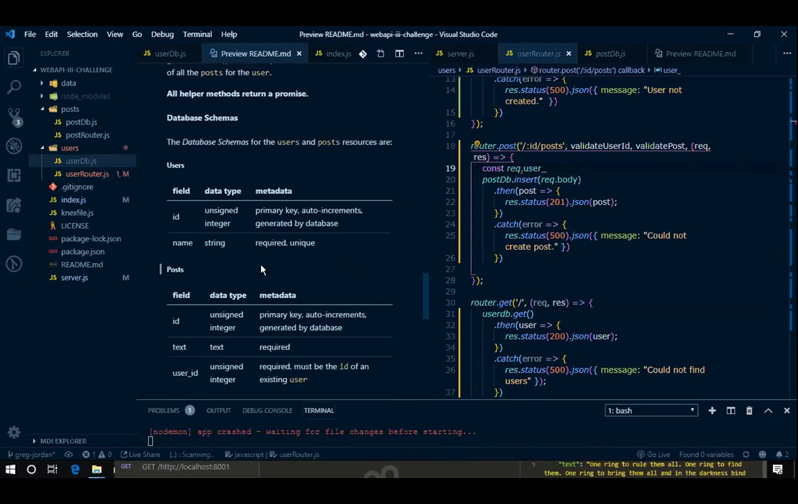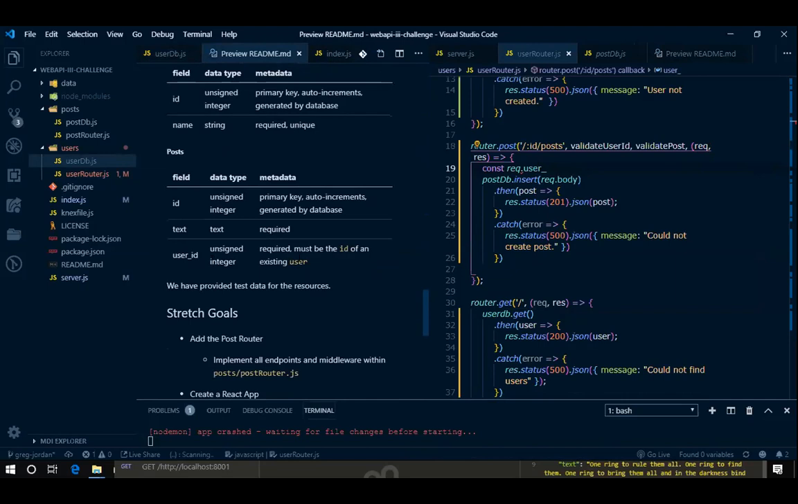And he's got this table set up for you. So for a post, this ID field is going to be generated by the database, so you don't have to worry about that. Text field is required. We're validating that inside of our middleware. And then user ID is also required, and it must be the ID of an existing user. So we've taken care of that. And then all we have left to do is just put it on the object. So that's what we're doing right here.